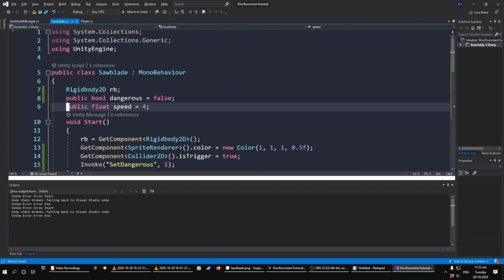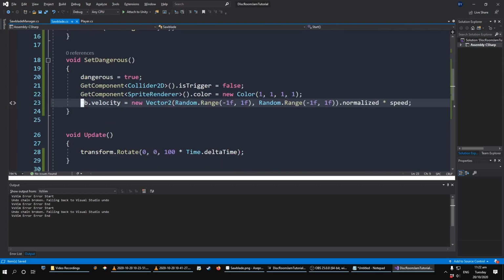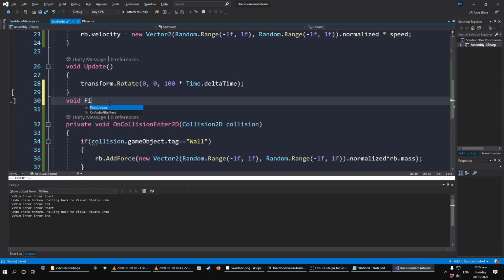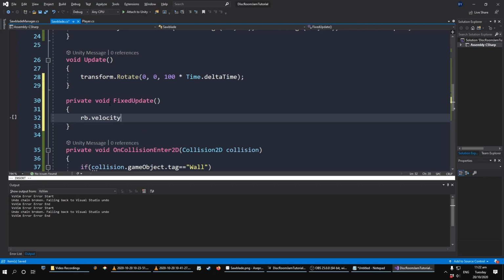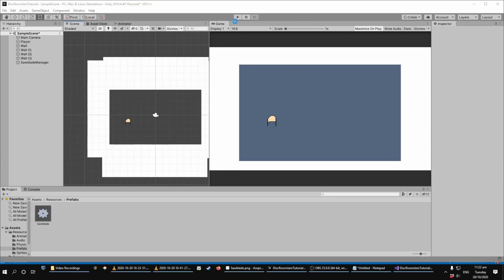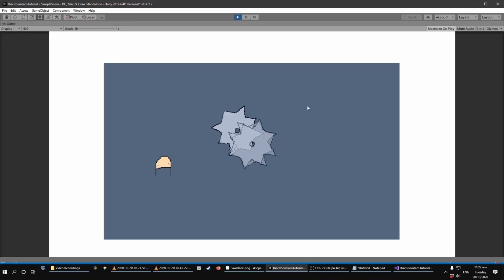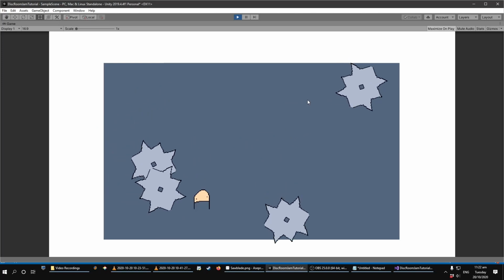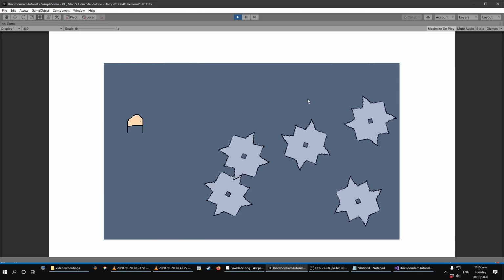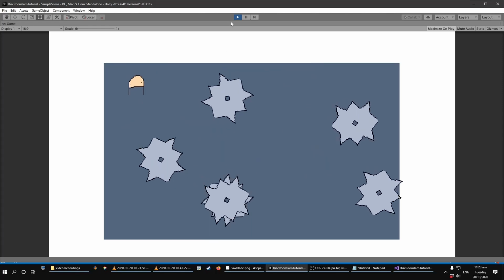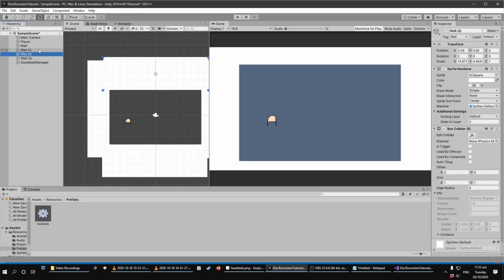The thing is, we need it to still be at the same velocity, so let's do this as well. So rb.velocity is equal to rb.velocity.normalize times speed. Okay, let's see if that works. Okay, so as you can see, they will have a slight random offset whenever they hit a wall. So that's good.